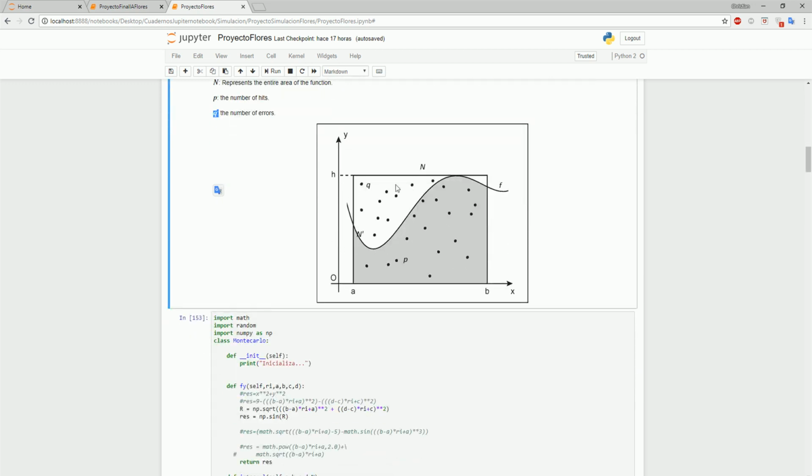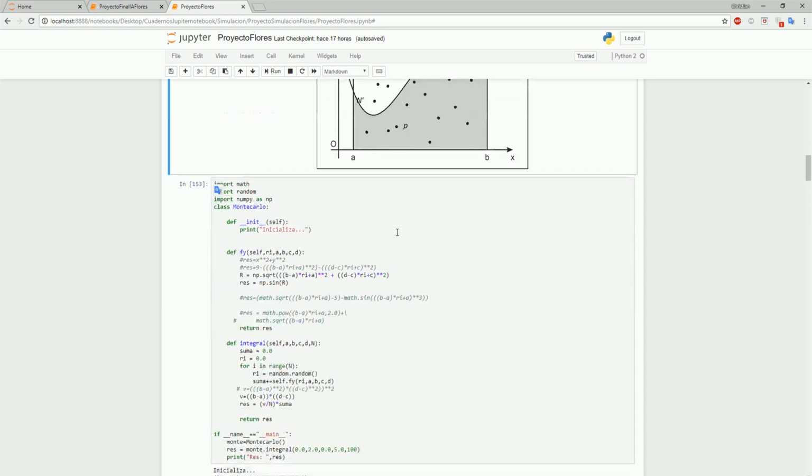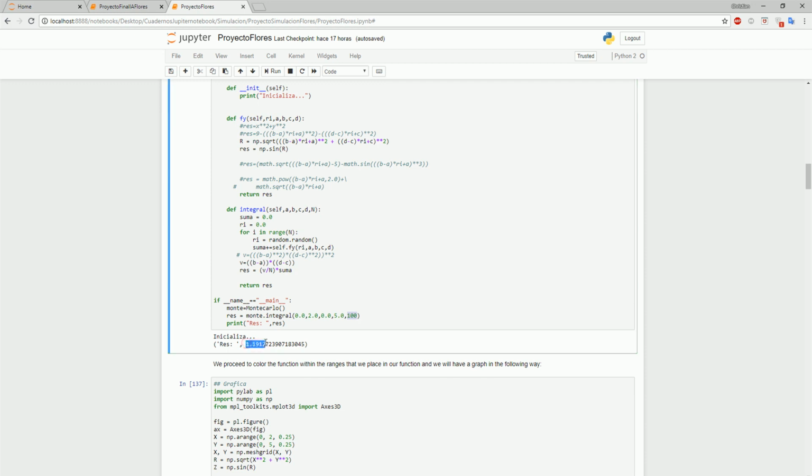You can see graphics to explain the Montecarlo method. Now we solve the function by applying random numbers, in this case 100, and we can see the result. This approximates the real result. Now we turn to the graph of the function with the area, and we have the figure.